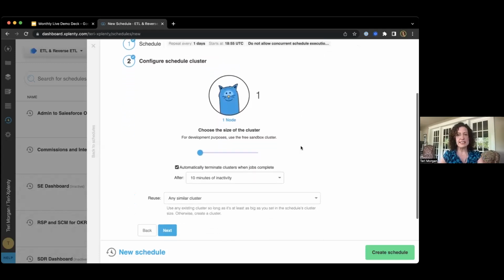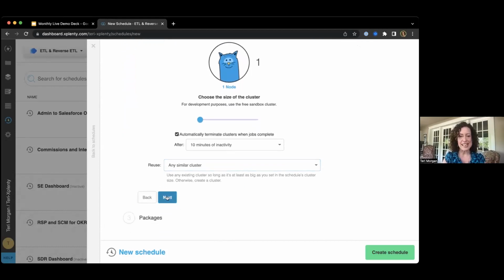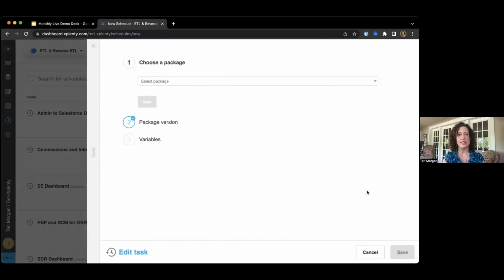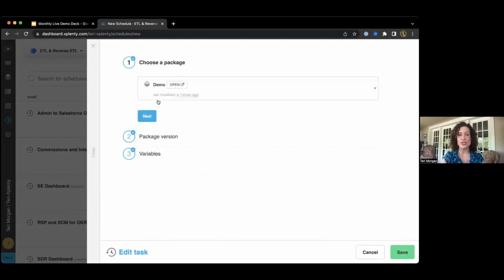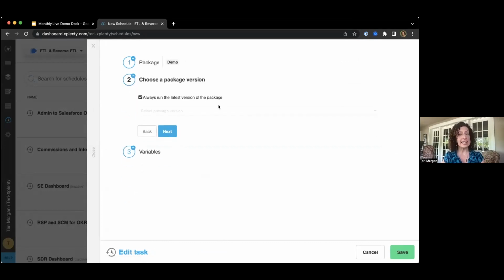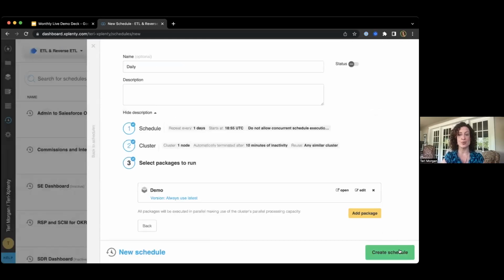The second piece here, the second step, has to do with the cluster. And this is the resources on our side that we spin up to run your job. Now, these defaults are all fine for me. The last step is adding packages to this schedule. So I could come in here and find that demo package that we just built. Now, the default is always run the newest, latest version of that package, but you can specify a different version. And then you'll always have the opportunity to edit any variables before you add it to the schedule.